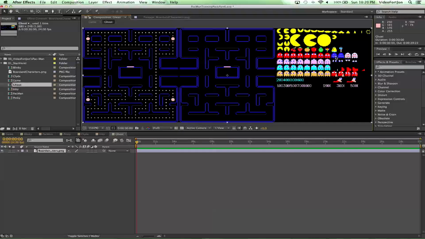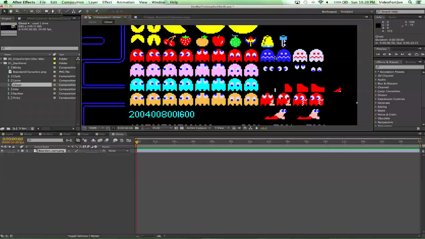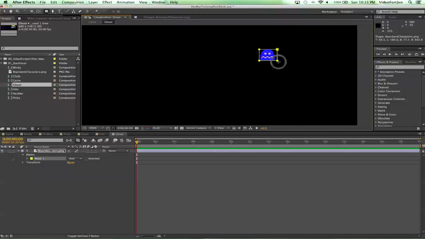We're going to focus on these guys over here. We're going to put a mask over each one of the ghosts, the blue ones and the white ones. And these are going to be our power-up ghosts. So let's go up to our rectangle tool, and we will put a mask around the first ghost.